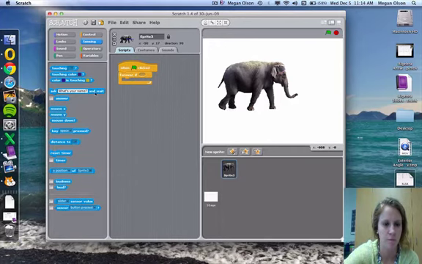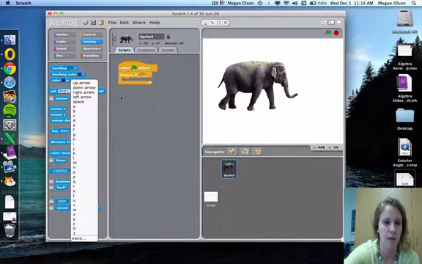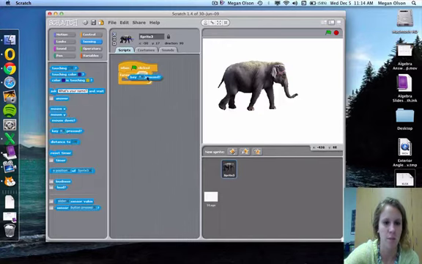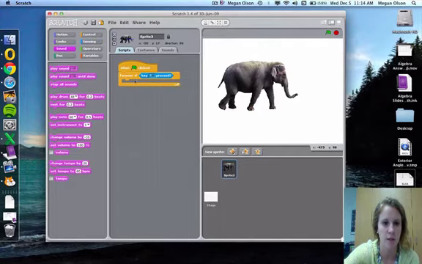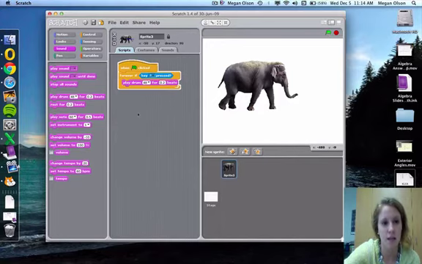this elephant, let's say if the space bar is pressed, or if E is pressed, then this elephant is going to play a drum. So if I click the green flag, when E is pressed, the elephant plays the drum. And I can make him dance as well.